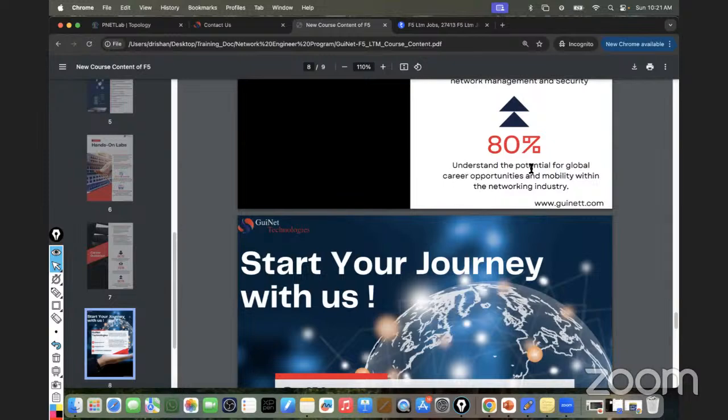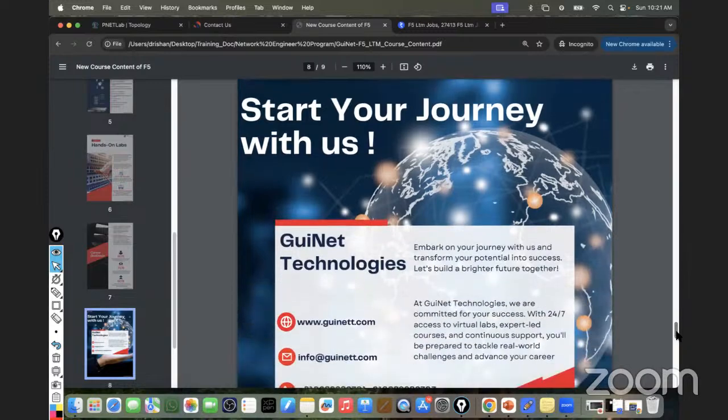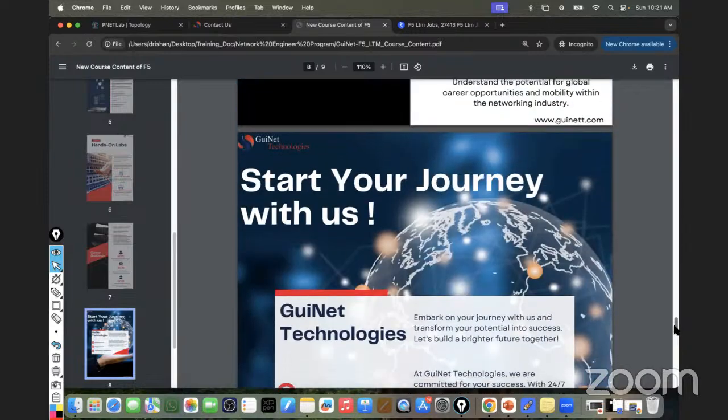This is how you understand the potential global career opportunity and mobility within the networking industry. About 80% of the time we have the connectivity where, when someone has a requirement, we reach out to our global community. We have a special global community with a WhatsApp group and a Telegram group for global people, for anything visa related. We try to help them and give them free guidance so that they can get a better opportunity. So that's all from my side, right?